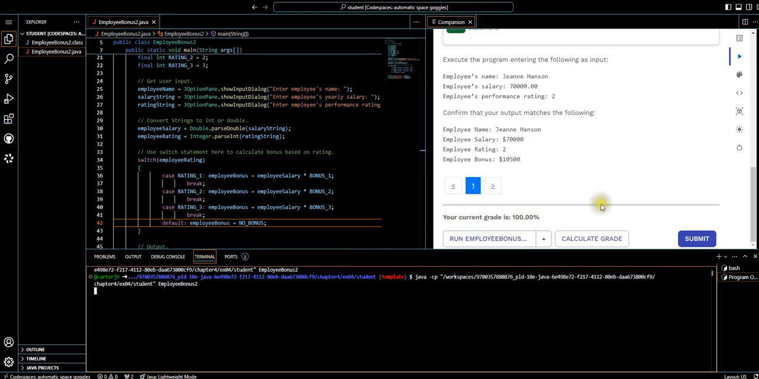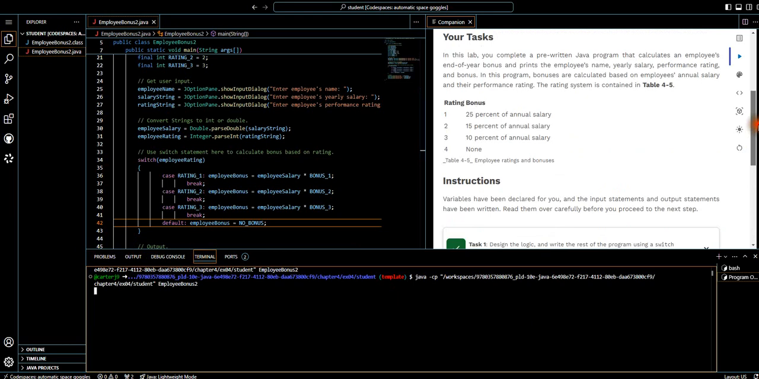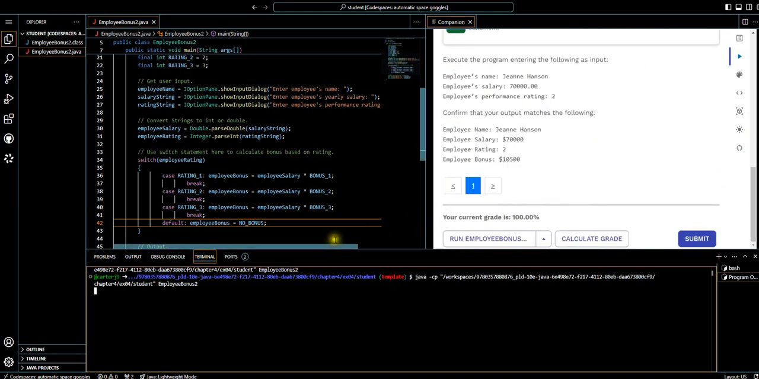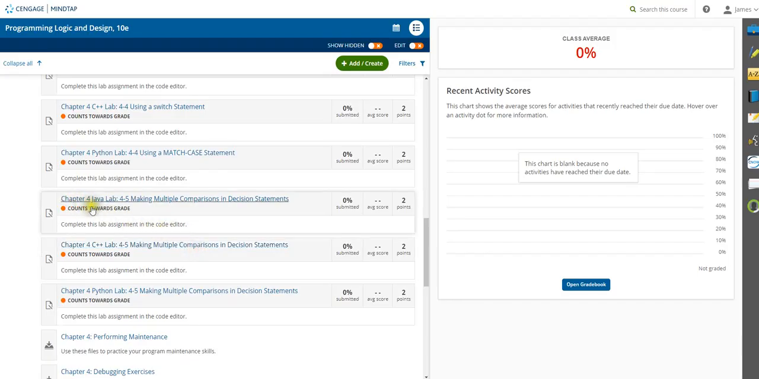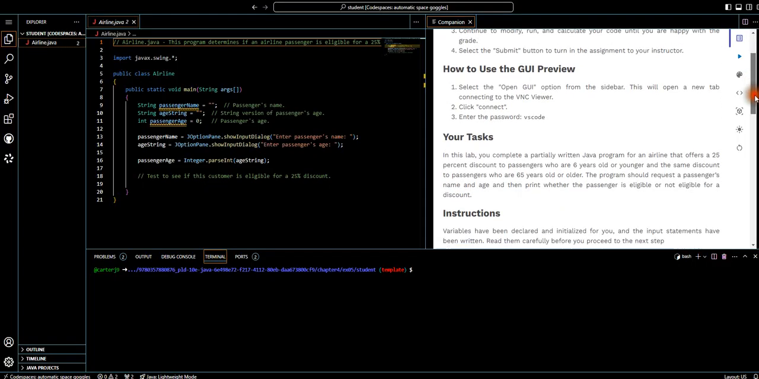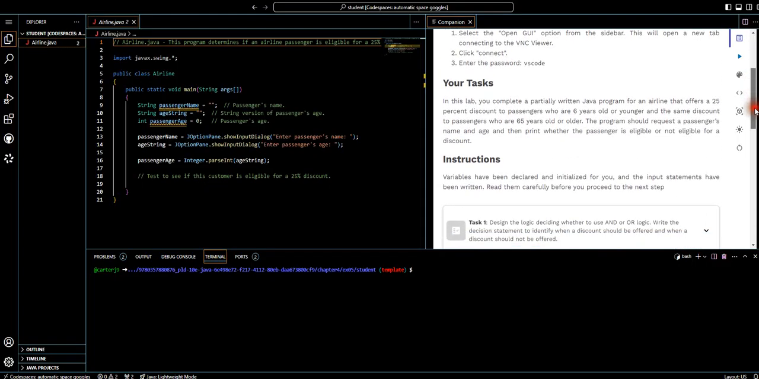So we got 100% grade, and we got green on our task, so that assignment is complete. So let's go ahead and do this last one, this 4-5. Squeeze this one on the video as well. All right, and 4-5 is making multiple comparisons in decision statements. All right, so let's go into 4-5.